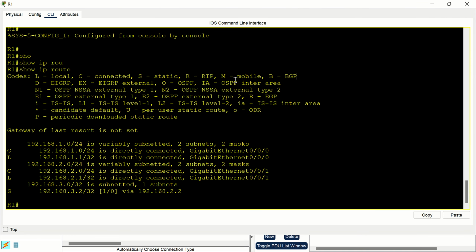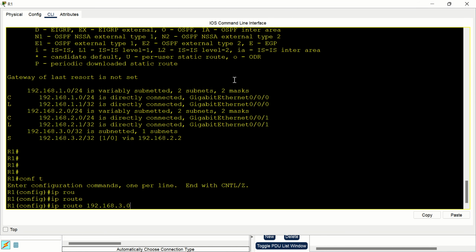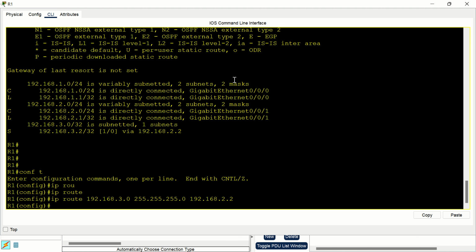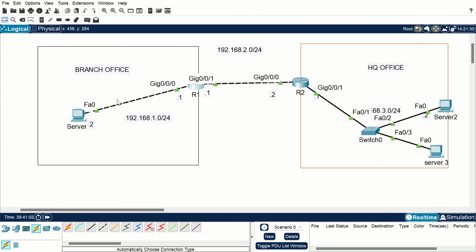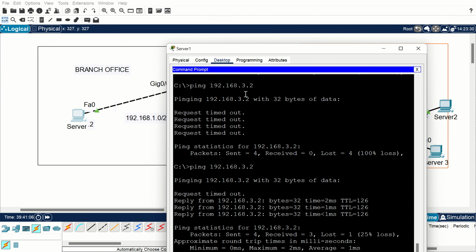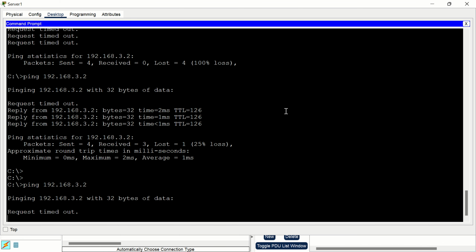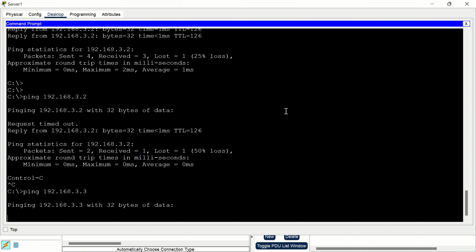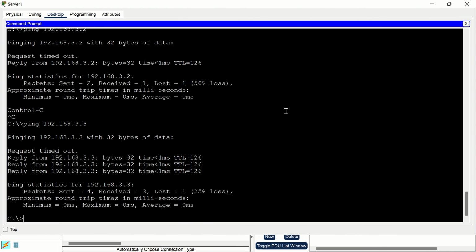Let me log on to the router and add the route 192.168.3.0. For the static network route, we need to define the network, and the subnet mask will be /24. You can use the same next hop address, that is 2.2. Do you think we'll be able to ping this? Let's see. Here you can see I'm able to ping 3.3.